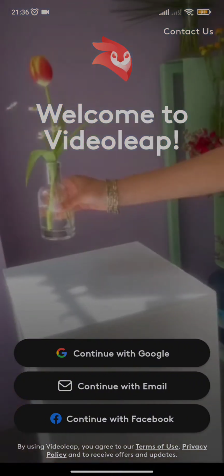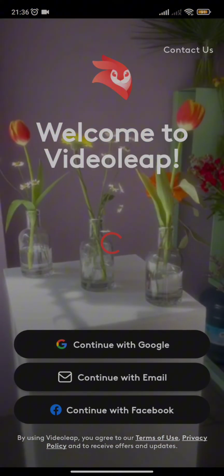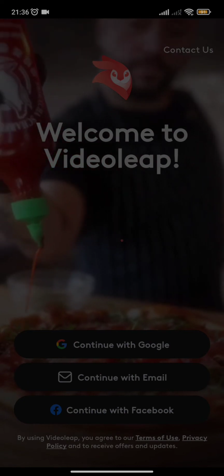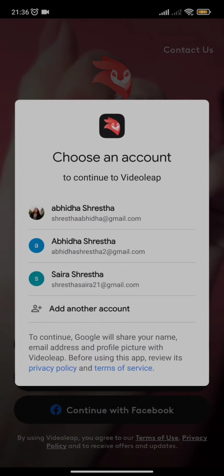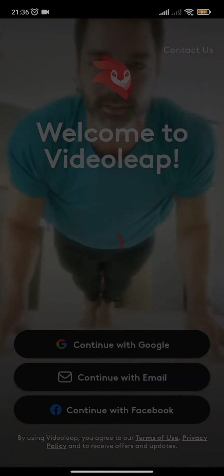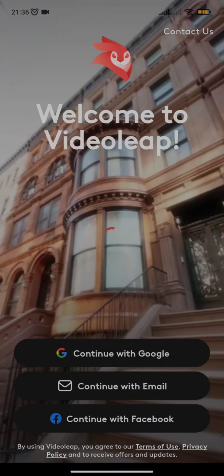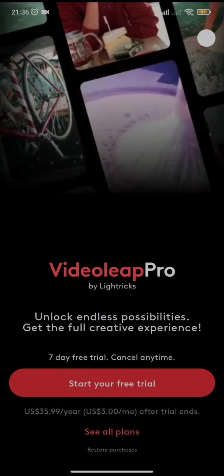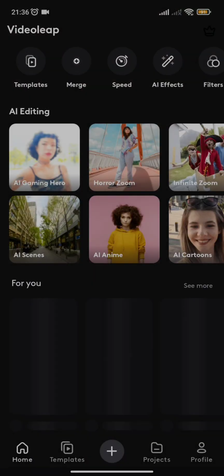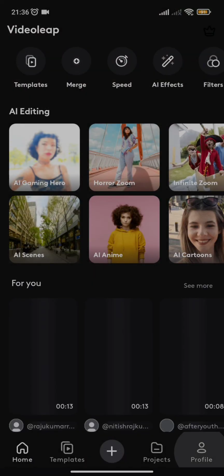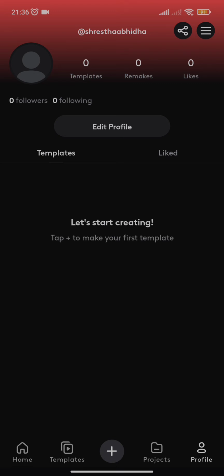Now you will get three options to sign up for your Videoleap account. So here I have chosen continue with Google. Now I need to choose one email address, and this is how you will get signed up for your Videoleap account. So now you can simply edit, create or make different kinds of videos in a few simple, easy steps.